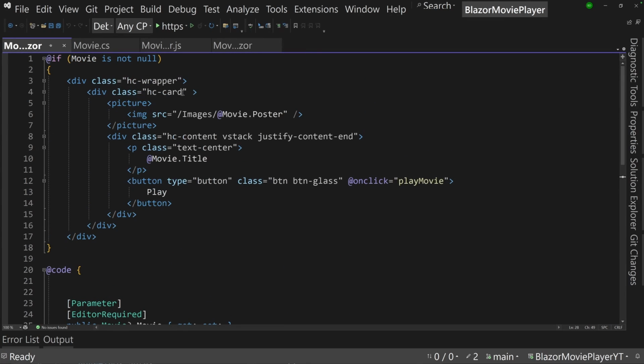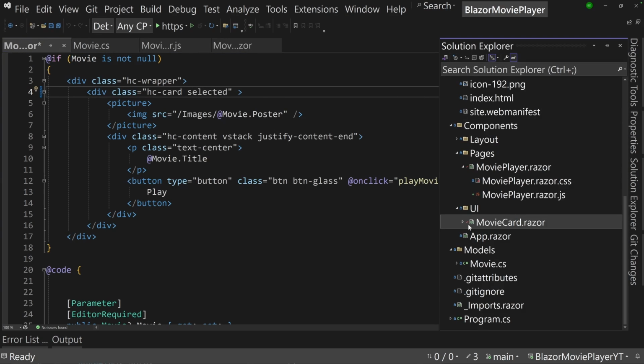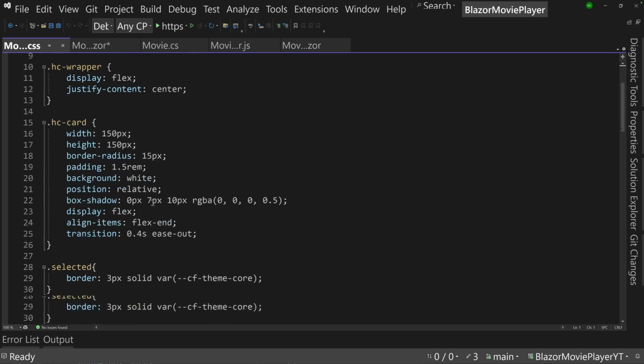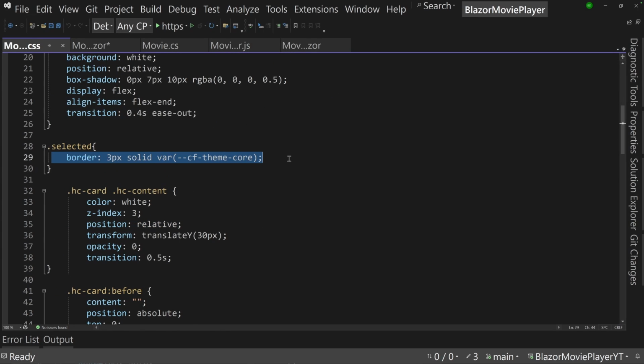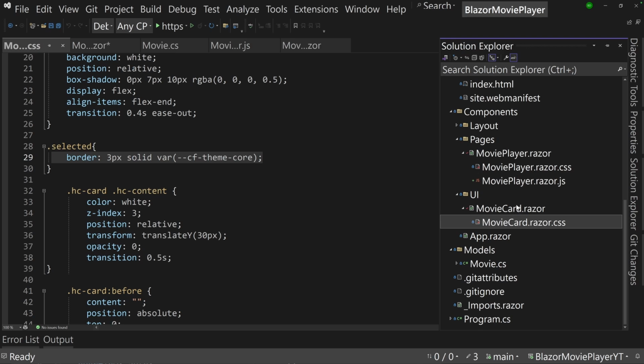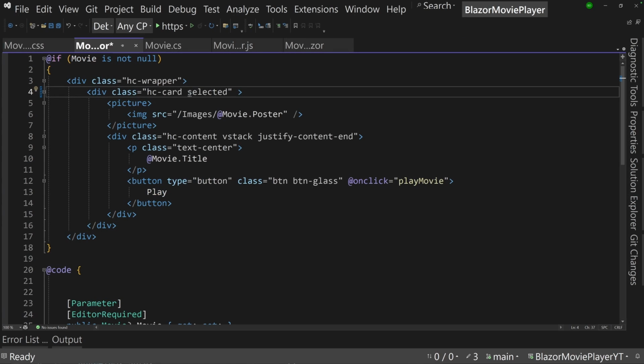And what I can do is I'm going to come up to this HTML card where this class is, and I want to add this class to it. And what's selected is, if you go look at our CSS here that's inside this card, selected just puts a solid yellow border. That's what this color is, 3 pixels, and it'll put it around the card there. So that's all this class is doing. But I need to conditionally add this if it's been clicked on. All right, so that's what I want to add here.